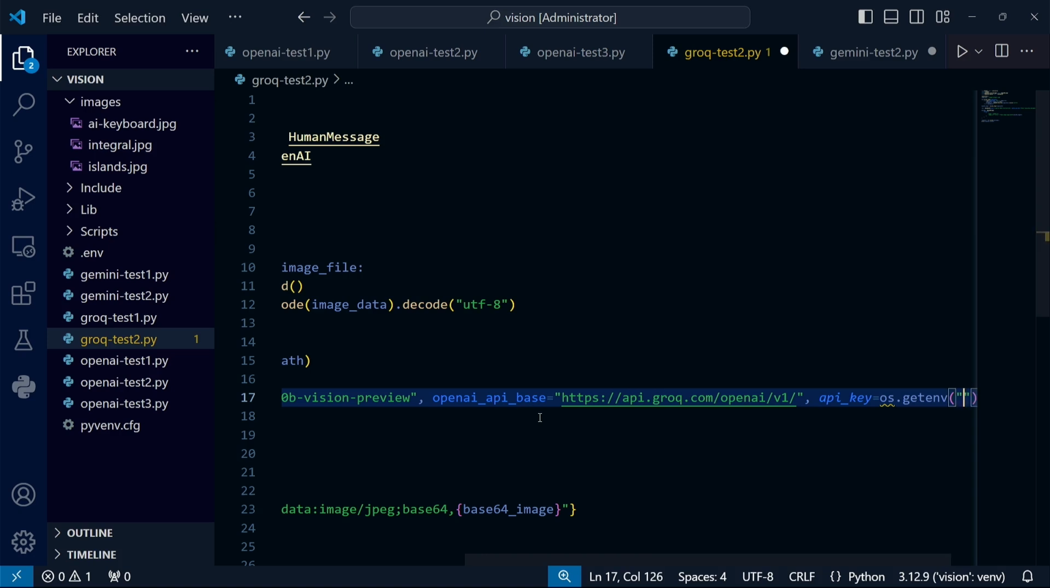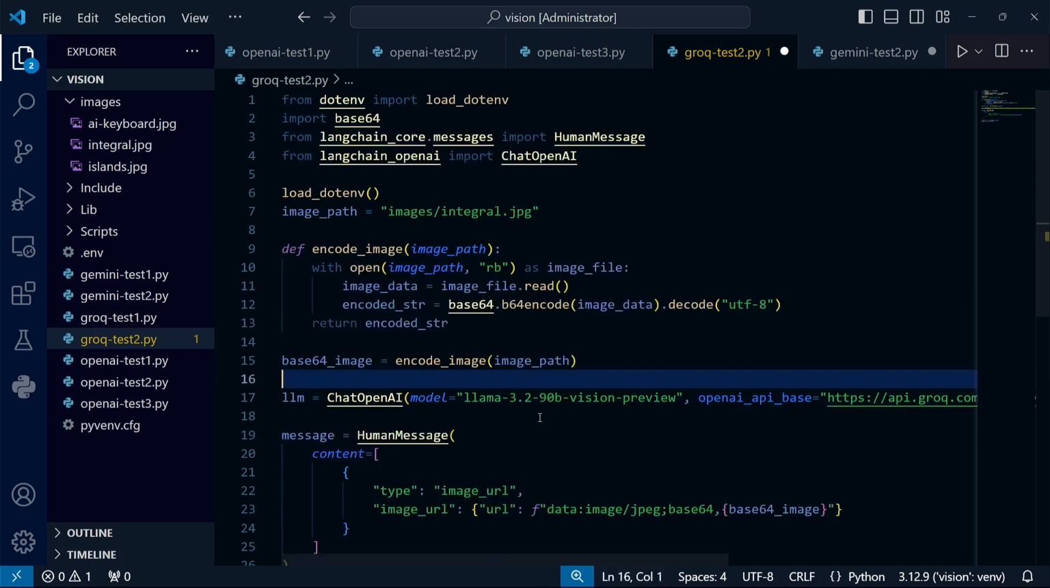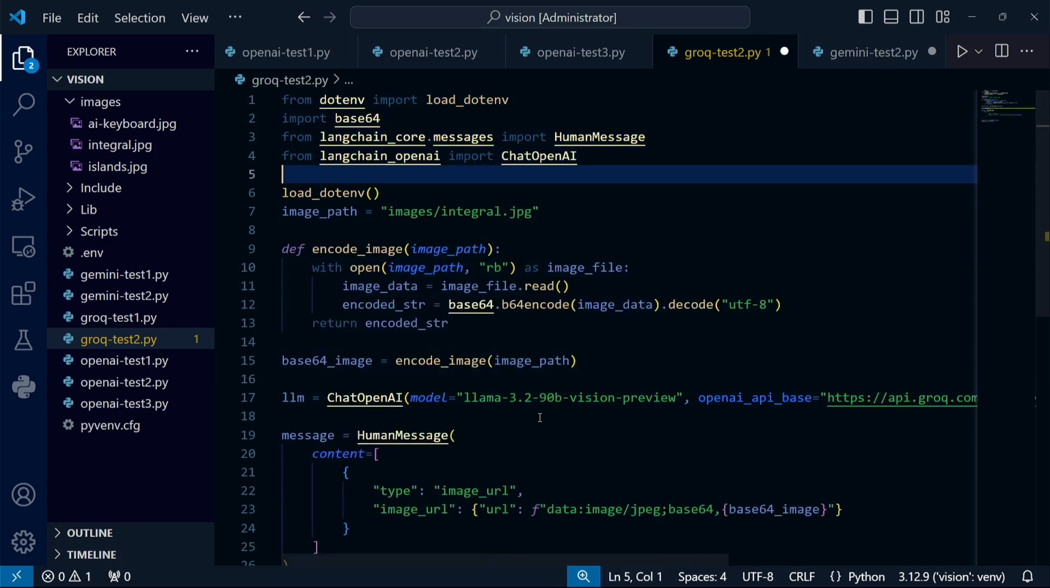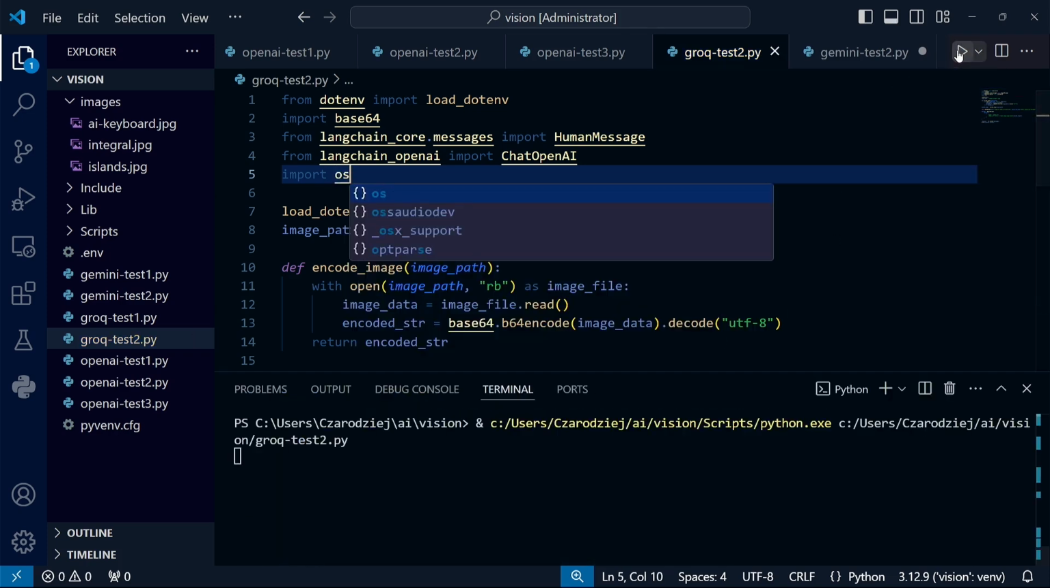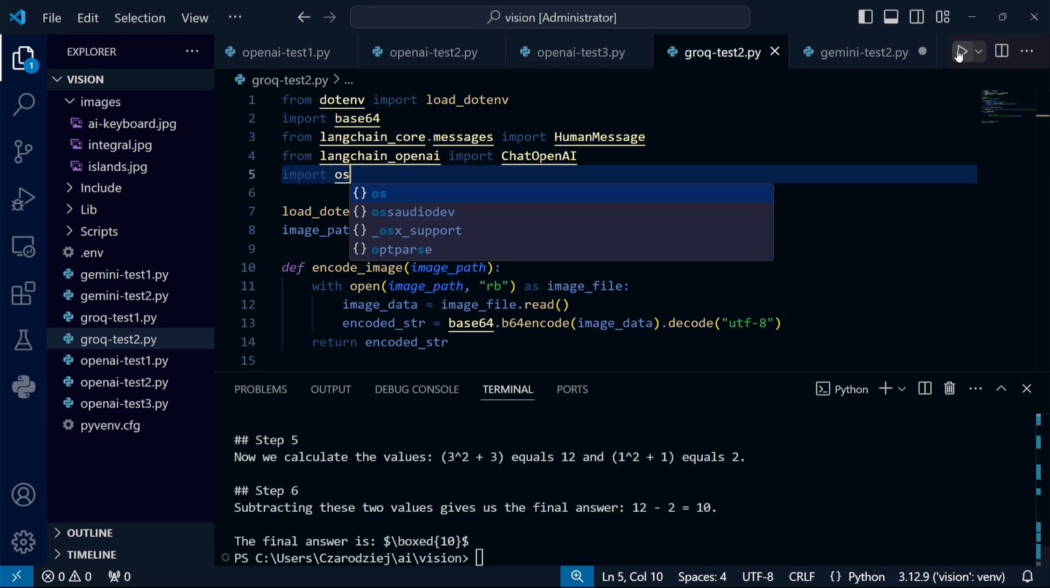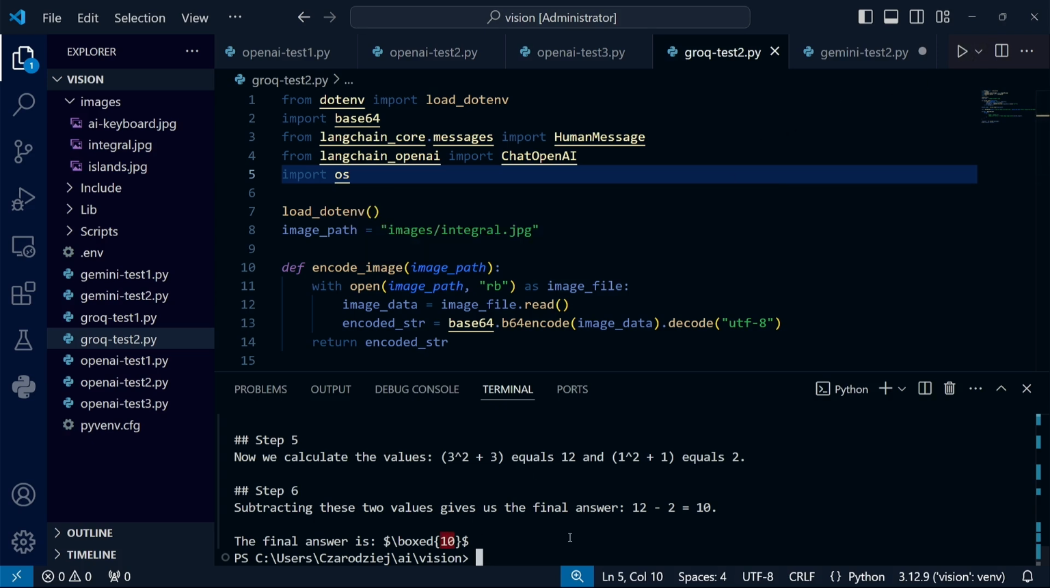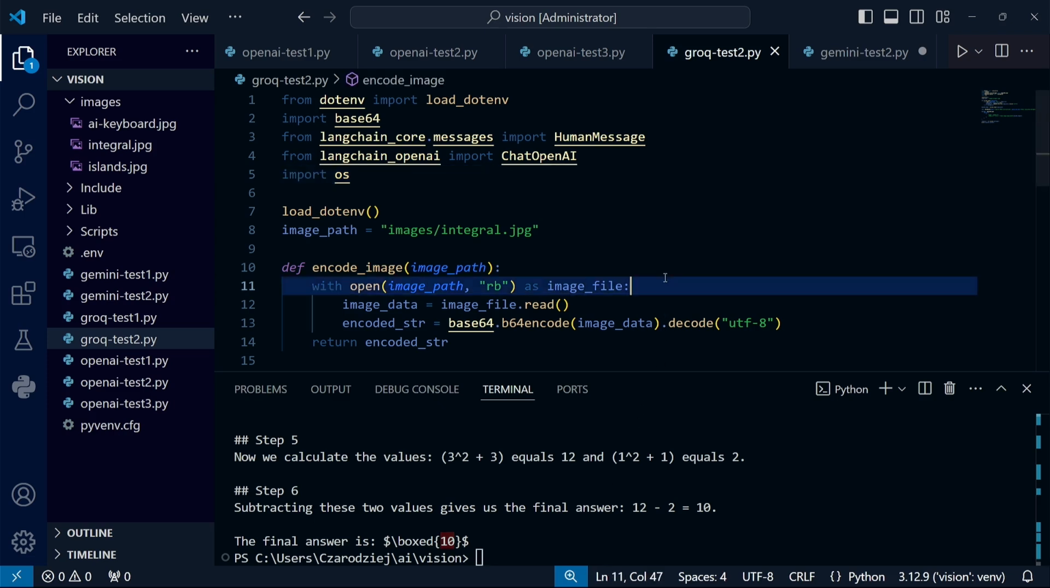Okay, I can already see that we'll need to change one more thing, because we are retrieving an environment variable, and we are not importing the OS module. The OS module needs to be simply imported, and nothing else. And here the integral was also calculated without any problem. This means that although the ChatGrok doesn't handle images, Grok through the OpenAI API has no issues with this. A bit strange, but it works.